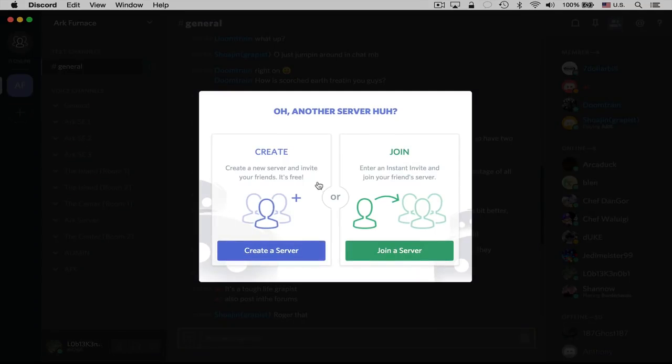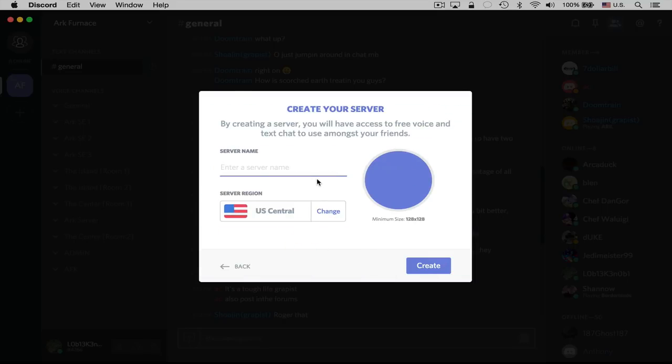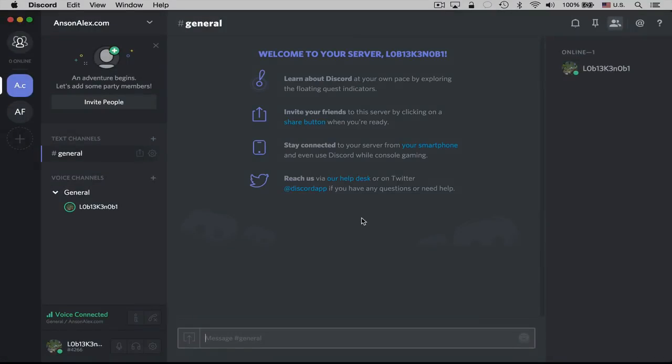And when I click on that, you'll notice that like I said, I can create or join. You can create a free server here on Discord. It doesn't cost you anything. You can have a ton of members inside of it, so it's a great alternative to TeamSpeak or another application like that. So I could just hit create a server, and I could call it AnsonAlex.com. Choose my region. US Central sounds good to me. I could give it a little icon if I wanted to, and then click create, and bada bing bada boom, we now have our own VoIP server.